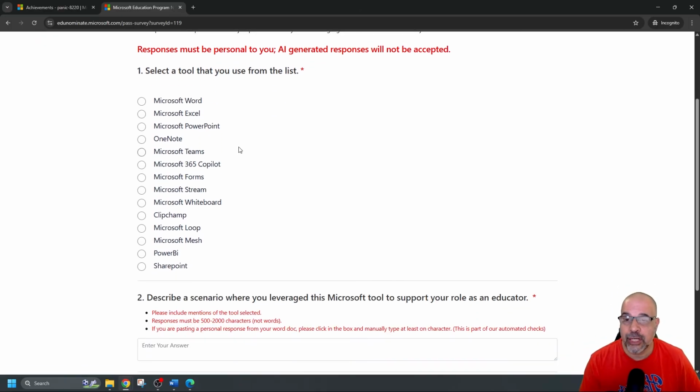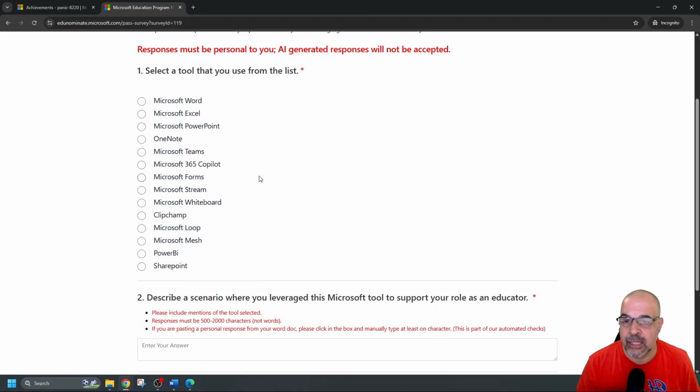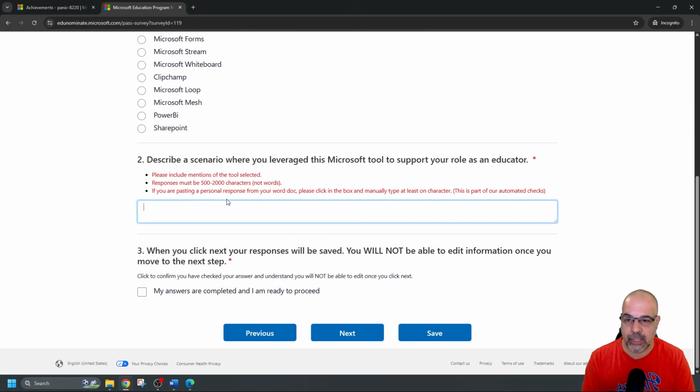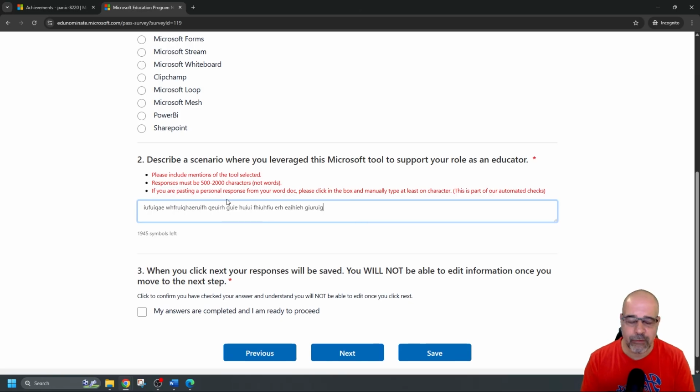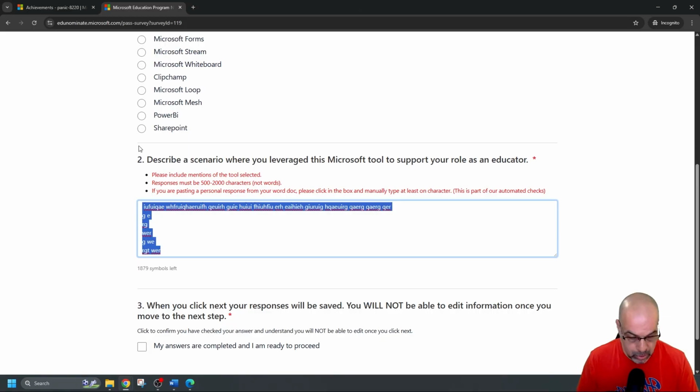Now, from here, you're going to select the one application, and this is where you're going to put your long answer question. Now, be very careful here. Once you've selected your item, let's say I'm going to do Microsoft Teams, I can now start writing my response here, whatever my response is, and that's fine. If I'm going to write my response directly here, I don't need to worry about anything. But you can see here, I've got 1,879 characters or symbols left. This is characters, not words.